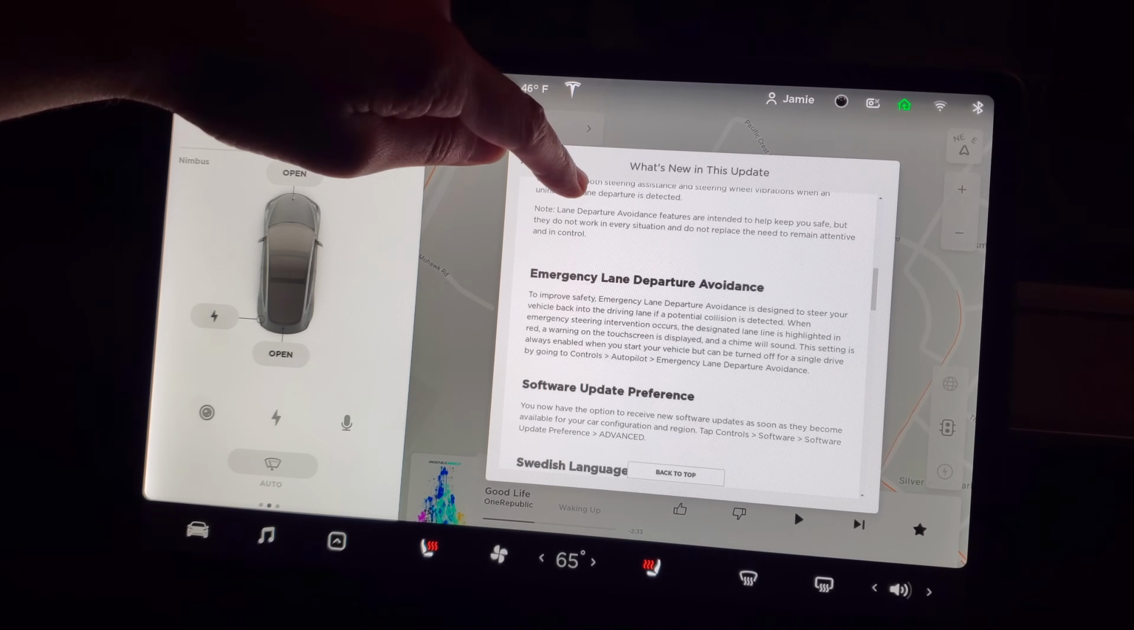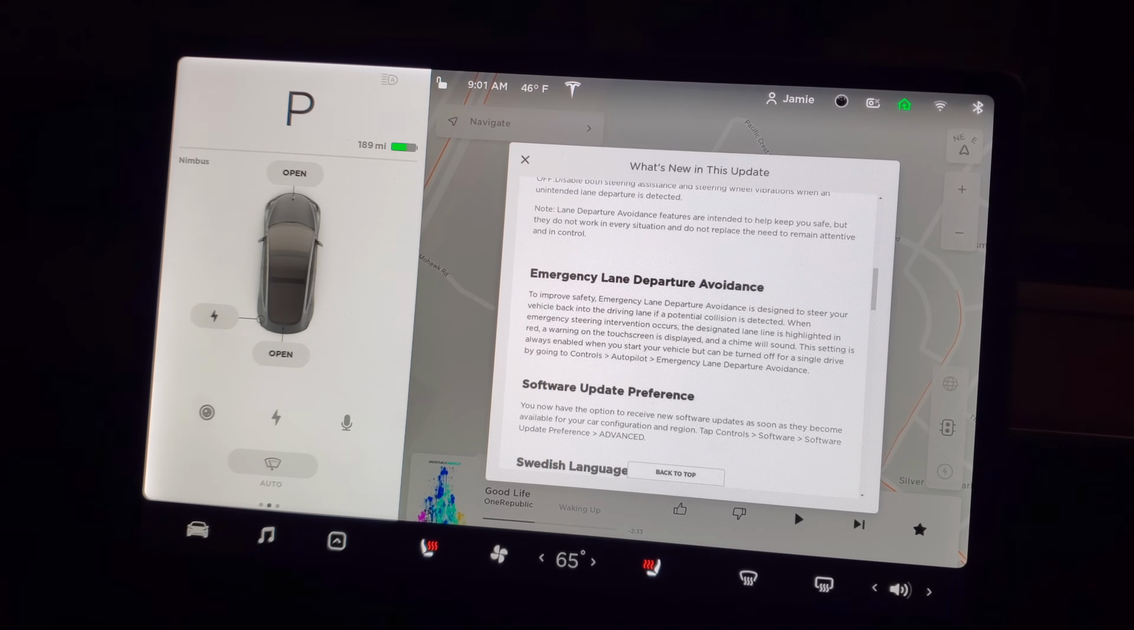The next one is emergency lane departure avoidance. To improve safety, emergency lane departure avoidance is designed to steer your vehicle back into the driving lane if a potential collision is detected. When emergency steering intervention occurs, the designated lane line is highlighted in red, a warning on the touchscreen is displayed, and a chime will sound. This setting is always enabled when you start your car, but can be turned off for a single drive by going to controls, autopilot, emergency lane avoidance. So that's another great safety feature that Tesla implemented here, and I'm really happy to see that they put something like this on there.